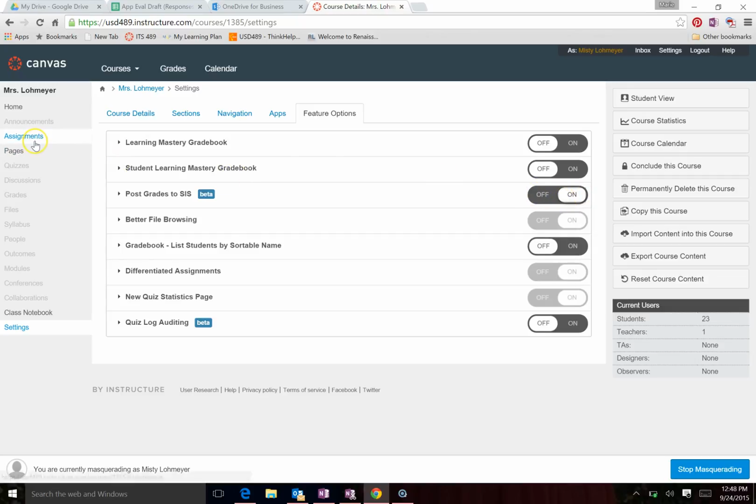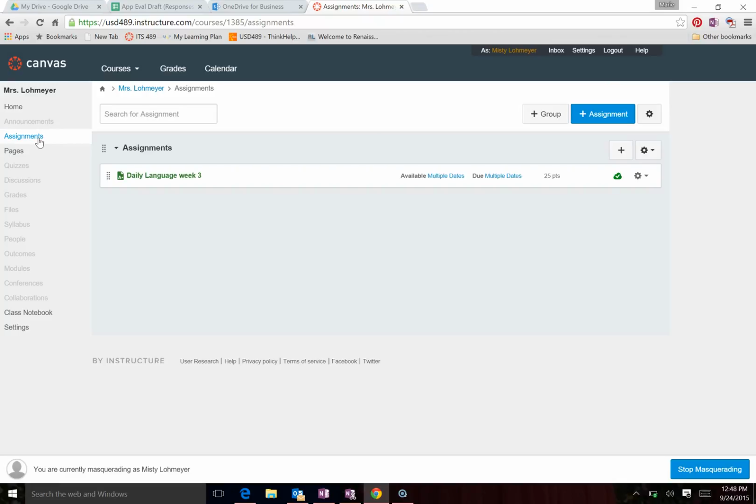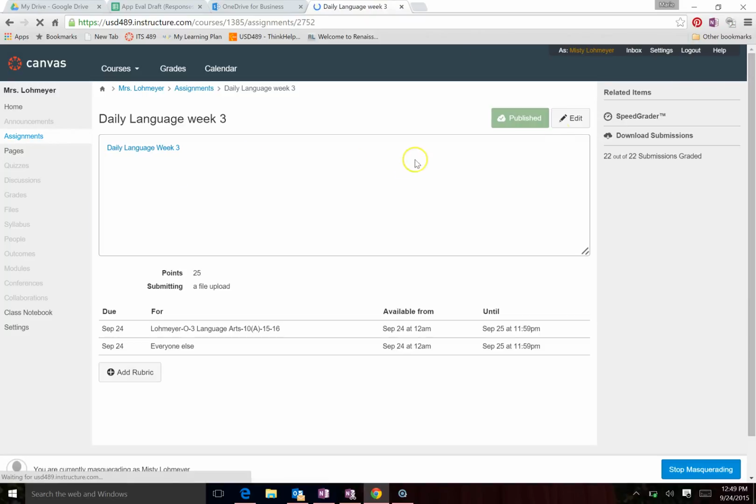If you already have an assignment that you've created before now that you would still like to post to PowerSchool, you can just do that by editing the assignment. So I'm going to show you that here. If you go over here on your left toolbar to Assignments, and she has an assignment here, Daily Language Week, so we're going to open that. And we are going to click Edit.